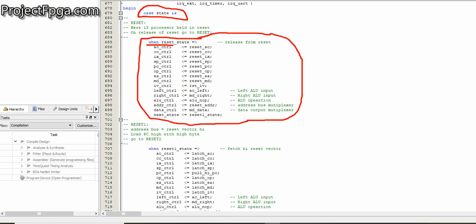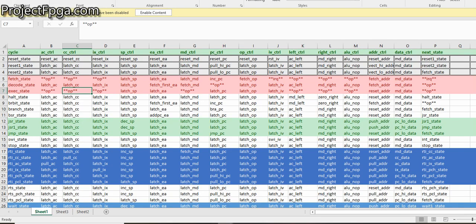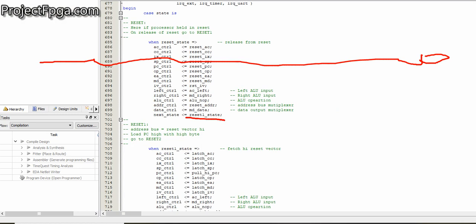Then the AC control is in reset: AC, reset CC, reset IS, reset SP, reset PC, reset OP. Everything is in reset. Now let's go to the table here. You can see it. Everything is in reset. And the next state is reset 1. And that is what you have here, that the next state is reset 1.